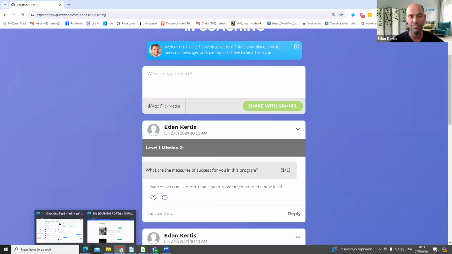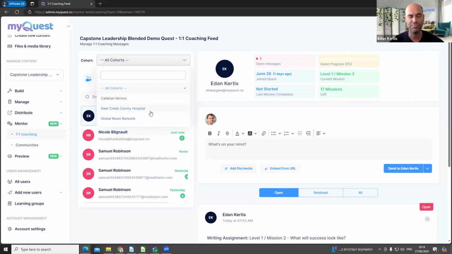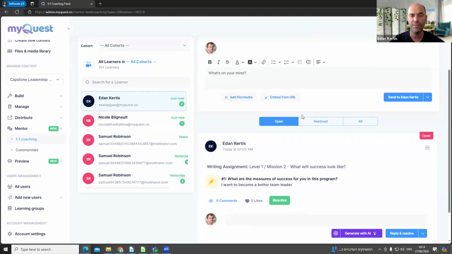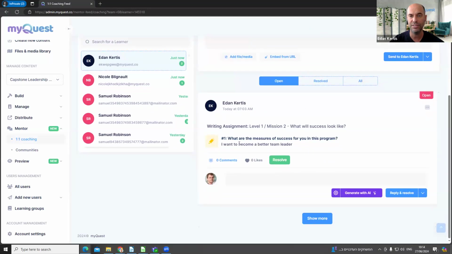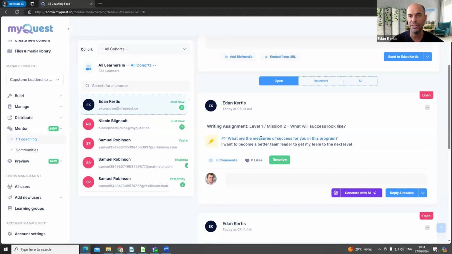Now, how can one person support maybe even hundreds of people at the same time? So let's go to the one-on-one coaching tab. As you can see, this is the coach portal, and me as a coach, I can see a list of all of my learners in a specific course. I can filter the learners by cohort, or maybe I want to see some stats for each learner. But what you can see, I just got this message that you just sent, what measures of success for you in this program. And then I wrote, I want to become a better leader and get my team to the next level.